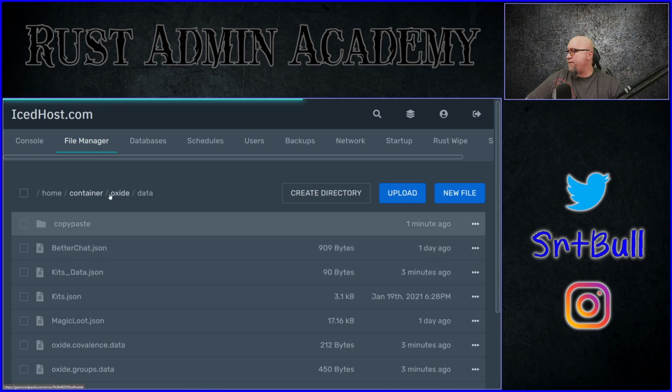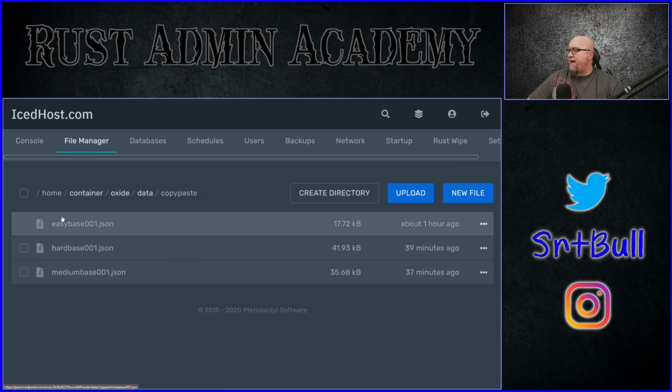So if we go into our data folder, we go into the copy paste folder right there. As you can see there, I've pre-built 3 different bases. I've just called them easy base, medium base, and hard base. You can name these bases whatever you want. I suggest not having any spaces in any of these names, but Nivex has actually informed me that you can actually use spaces in these names as long as when you call on them later, you put the name in quotations. You'll see what I mean.